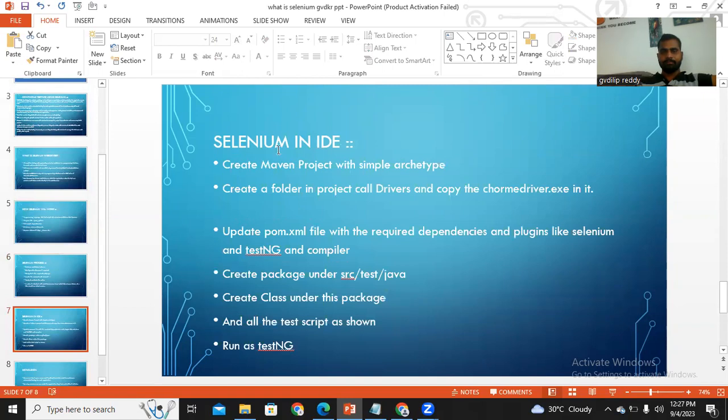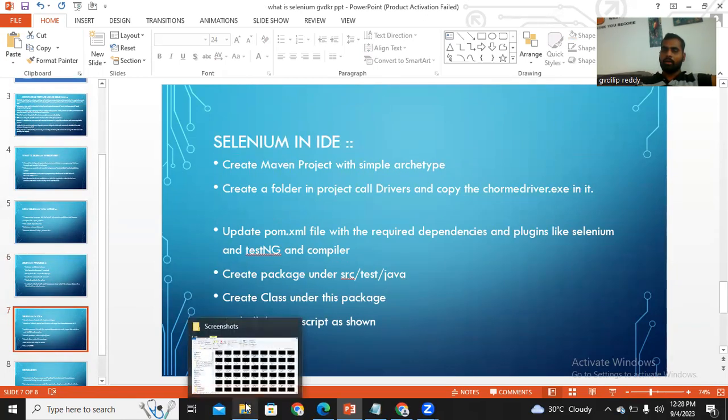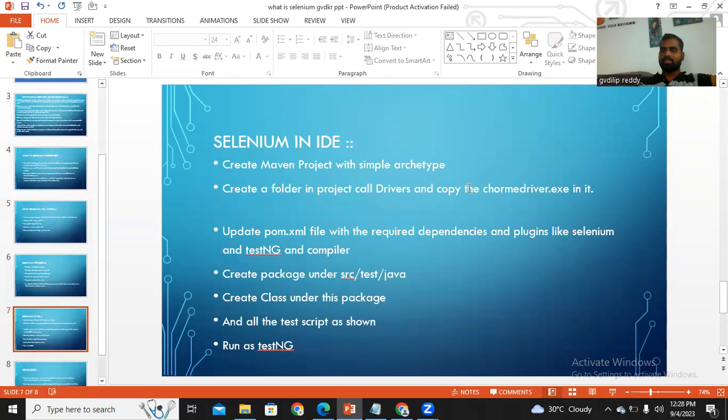Selenium IDE, Selenium integrated development environment. Create a Maven project with simple architecture. How the process will be going on, I have written practically. Create a folder in the project called drivers and copy the Chrome driver exact files. Okay, we're going to create one project in the IDE, like Eclipse. Suppose I have used Eclipse here. Then we will create one folder in the project called drivers and we're going to copy our Chrome driver files into it, and extract it into our Eclipse IDE.